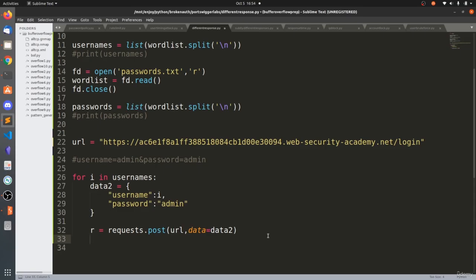Now we will be receiving the response, and what we need to find is if "invalid username" is not contained in r.text. This r.text is the response received from the web server, and in that we are going to find the responses which do not contain invalid username. That's why I have used if invalid username not in r.text. Now I can say user found, then .format of i, so this i value will be placed here whenever it prints this line.